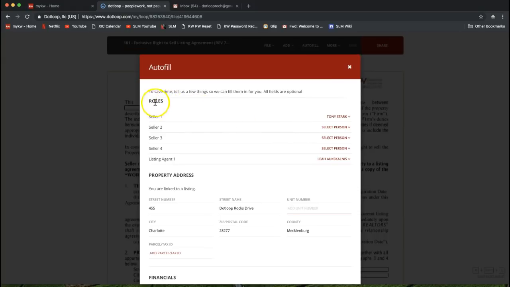So autofill box. First of all, in this roles section, it is really important that you see your client's name in line with seller 1 here. Okay, or they will not be able to electronically sign. Okay, super, super important. You see your clients in line with a role, or again, they will not be able to electronically sign the form.